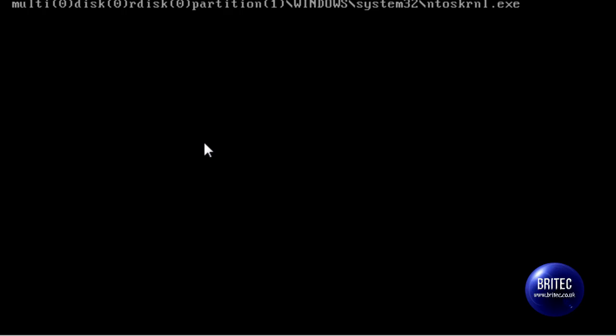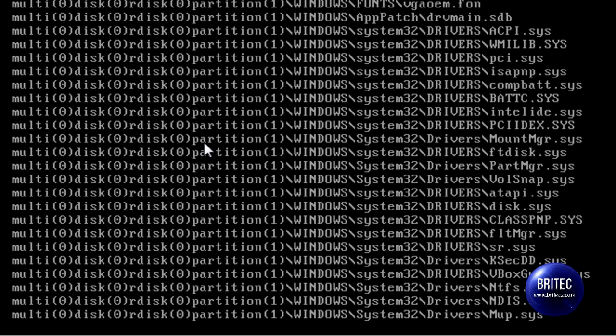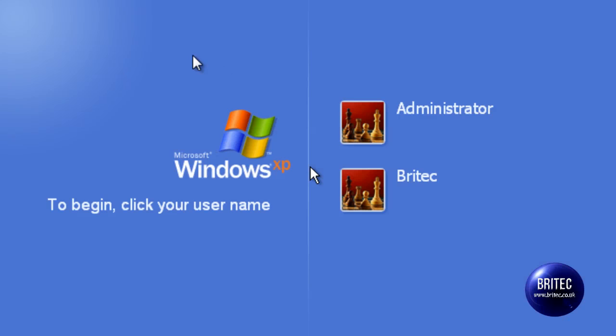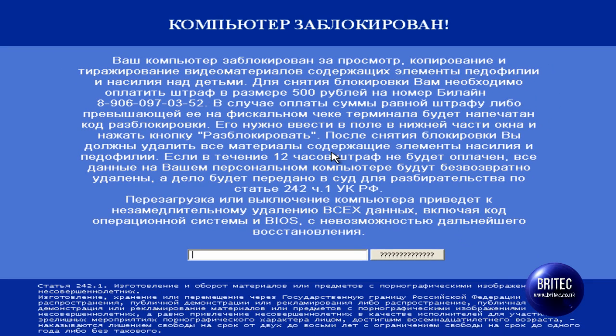So we'll just boot this up and see what happens. I know that once we get to safe mode, it's just going to block us out. No matter what account you go into here, it will do the same, whether it be administrator or Britec. They're both administrator, and it will lock you out full screen like that. You can't do anything. Okay, so I'm going to show you how to get around that.